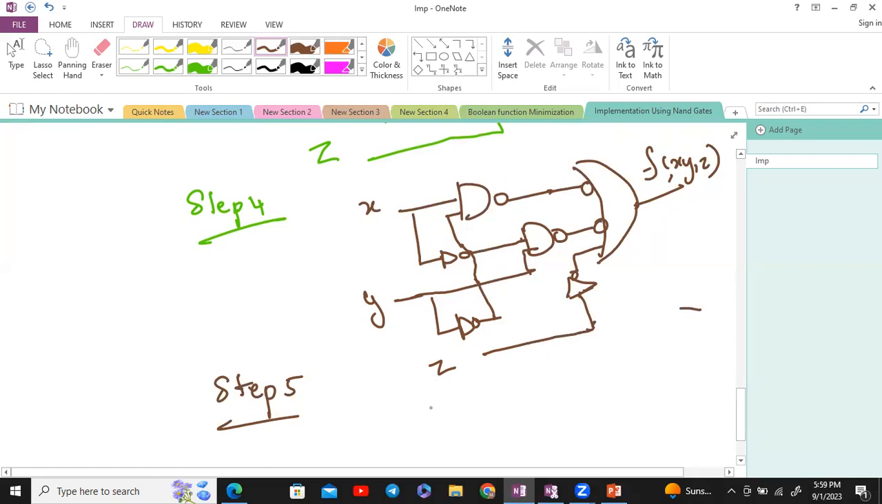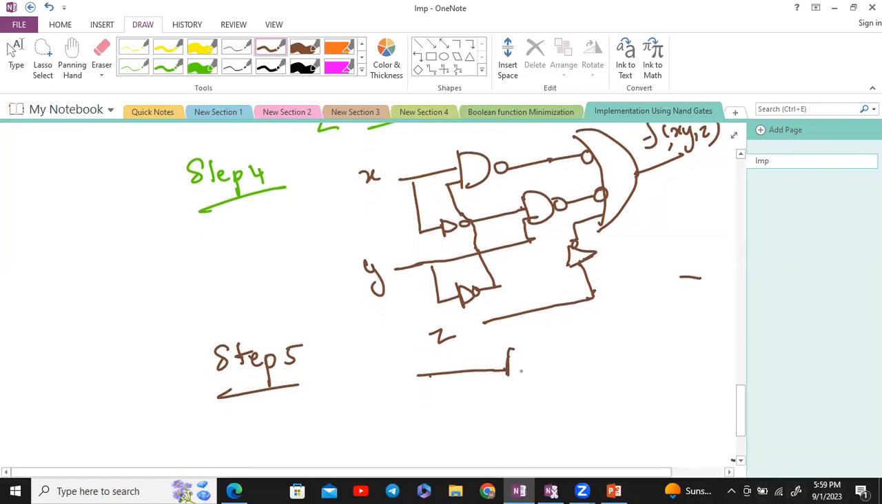So first, this is already NAND. So this will be as it is. Then this is X bar. From this X bar you will be having a NAND gate. So that also is replaced. But it will be doubled because we have clubbed together, right? Then Y bar. So that also is replaced by a NAND gate.